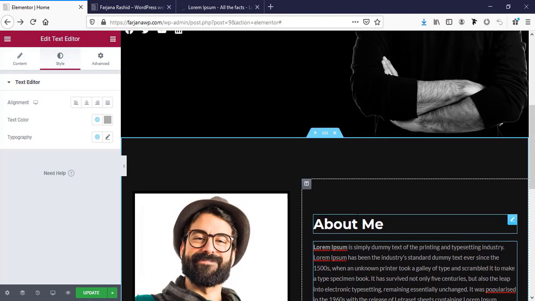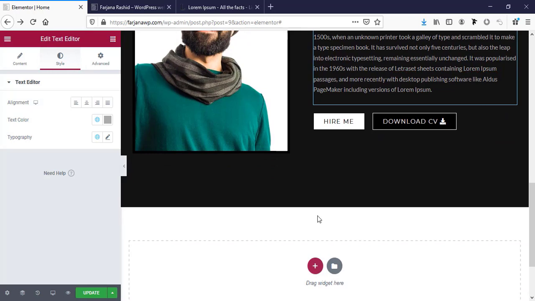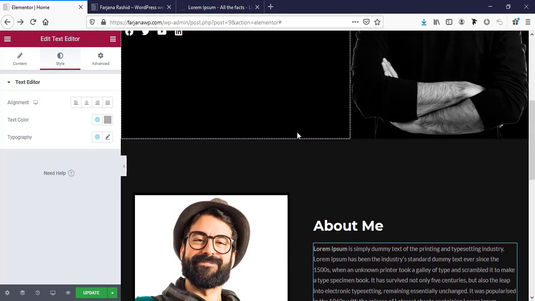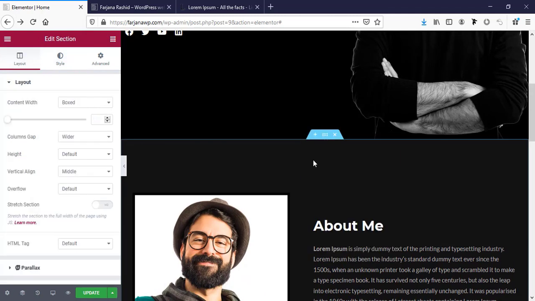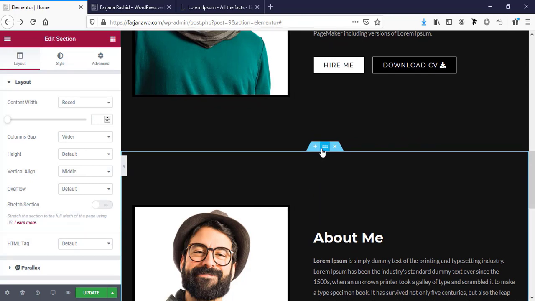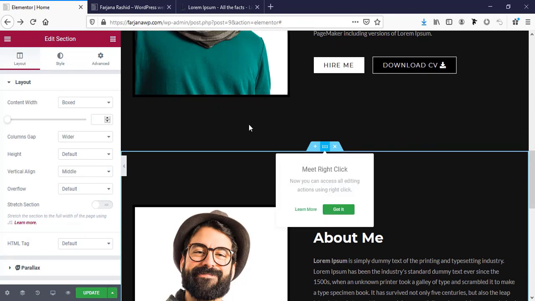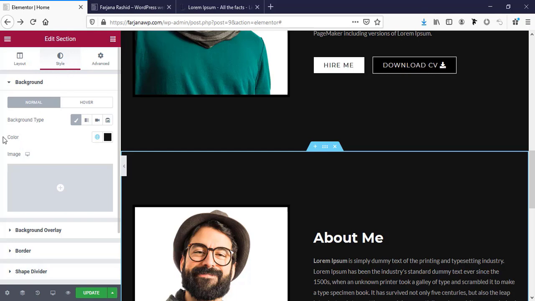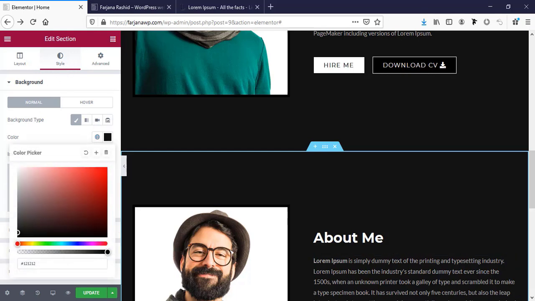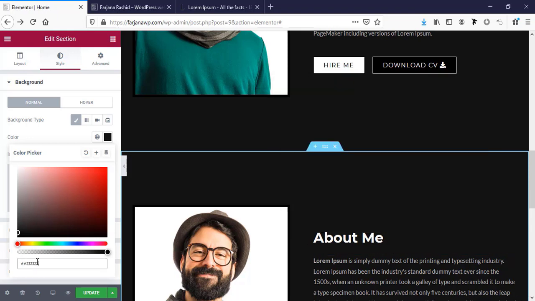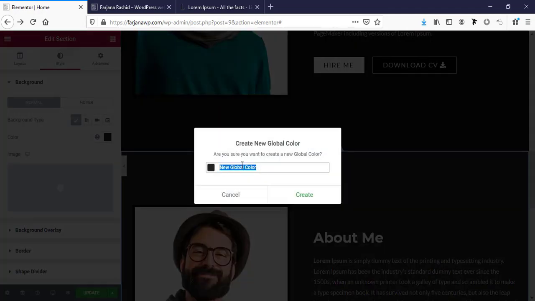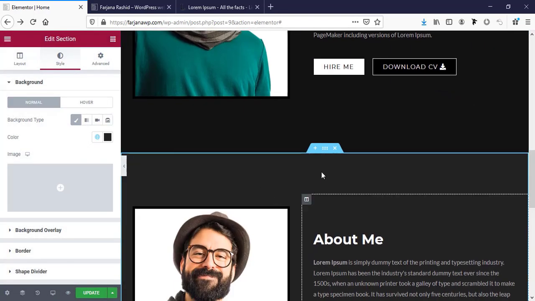And for the next section, in a similar way, I'm just taking a new section, or we can just duplicate this one so it will go faster. And this time I'm taking a different background color, just to keep it consistent. So this time I'm taking a different background, so I'm taking this color, and I'm saving this color as background 2, BG2, and create. I think it looks much better, a little different from the top section.